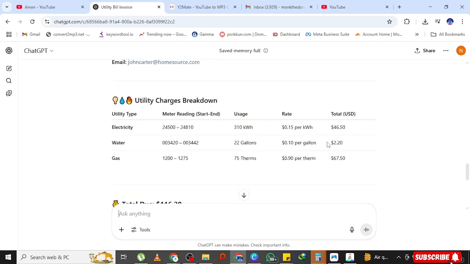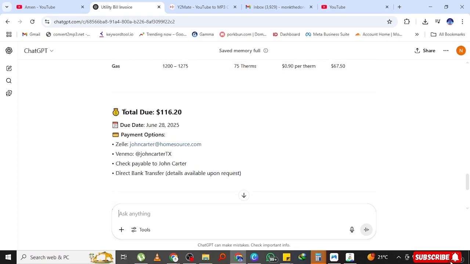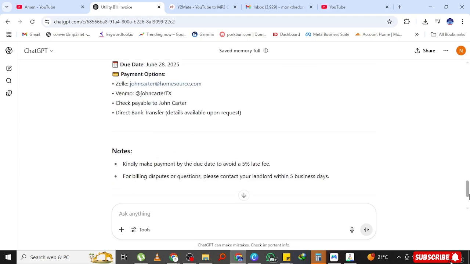And then this is the most important, because another thing is a utility bill can be busted very easily, because remember we don't know the rates. I don't live in America, so how do I know how much they pay per kilowatt? So being able to utilize ChatGPT, you're able to get at least an average rate. You can see here the meter readings, start, ending, water, and gas, which is very interesting. And then you have total due, the amount. This is the money I owe to Mr. John Carter here.